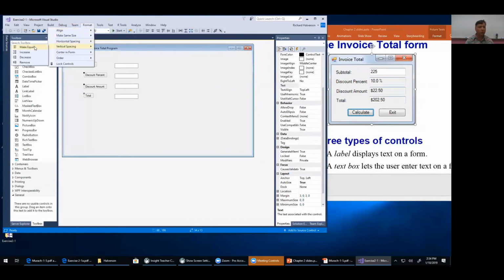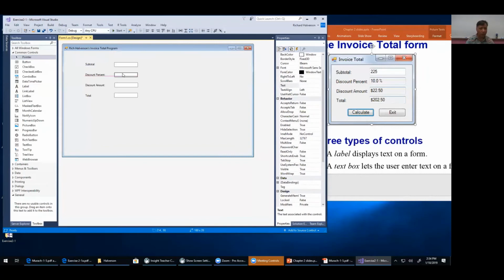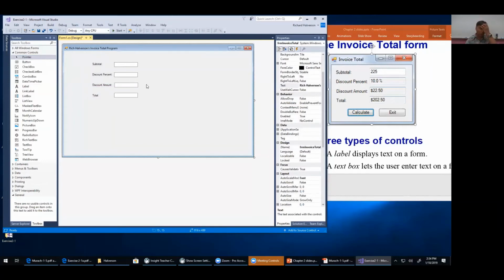I tell you, this takes practice. Let me select these and see how they line up. Okay, so the textbook gives you suggestions on how to use these formatting features. But anyway, so we've got these. Oh, now we've got to name these.